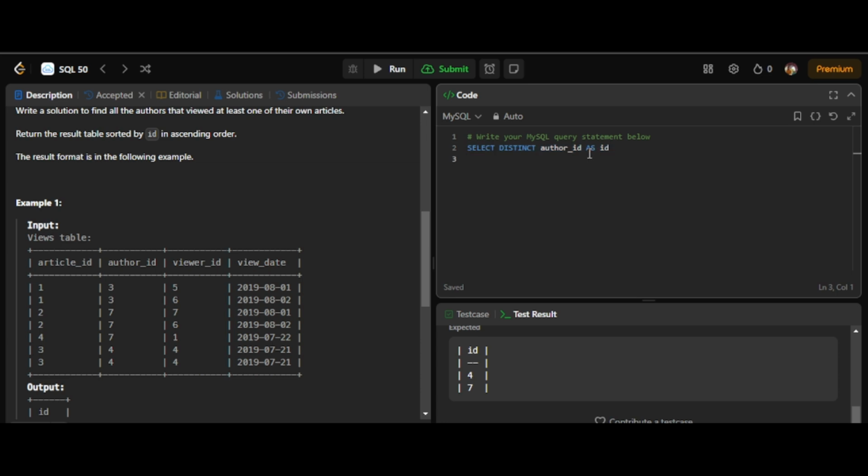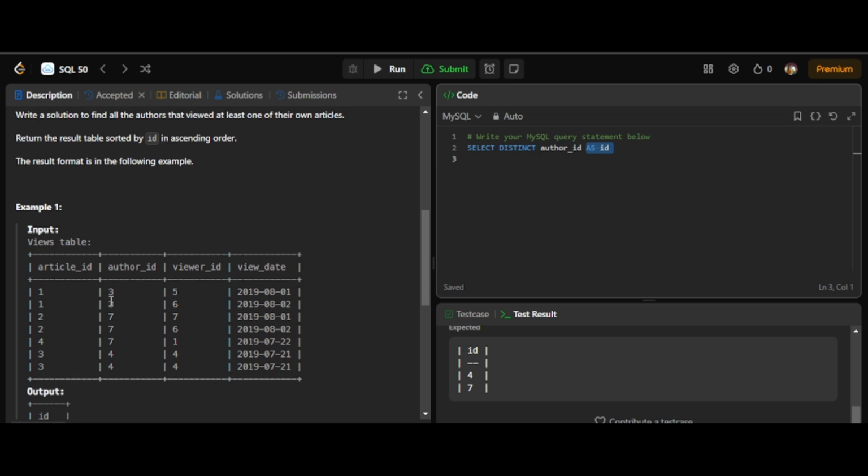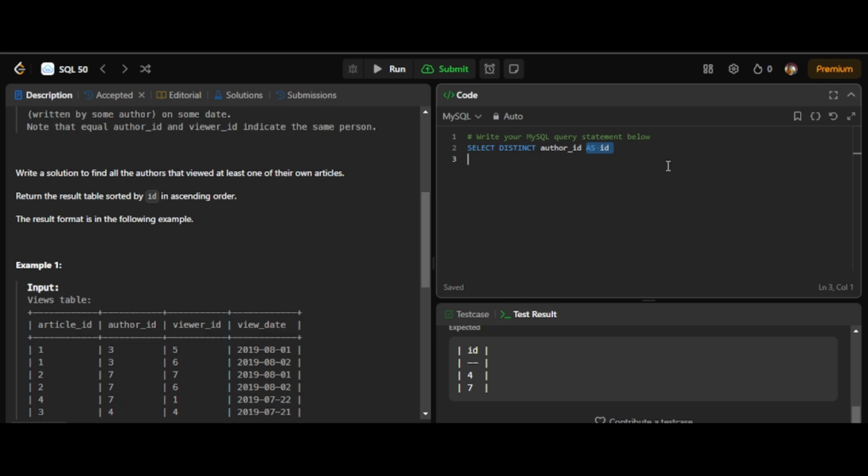Why do we use this alias? We use this because that's how we want the output to be. We want the output to be as ID. It shouldn't be segregated as author ID or viewer ID. It should be just one ID. That's it. Then the next step is to select from which table we want to retrieve the data. So we want to take the data from the table views.